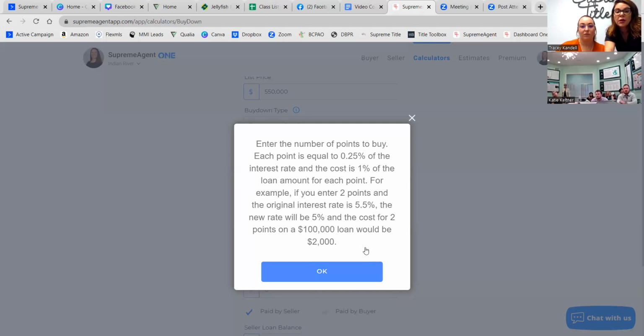If you're entering 2 points, the original interest rate is 5.5. So the new rate would be 5 because it's 0.25% each time, similar to what you said at a third. And the cost for 2 points on a $100,000 loan would be $2,000. So it's pretty straight numbers. The math works out to me. Yeah, I'm not good at math, so if I understand it. But we will see for further tutorials if we can find you something that may be helpful.